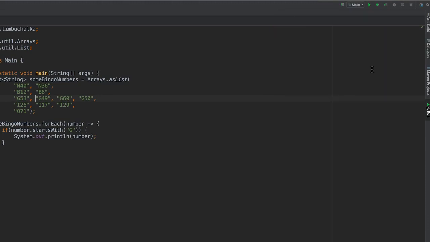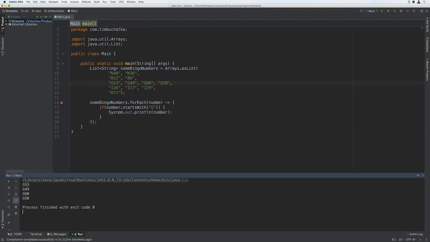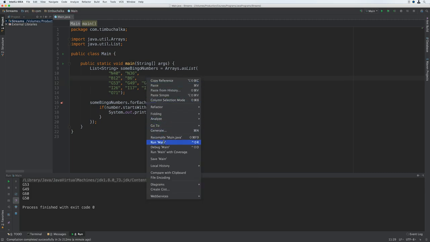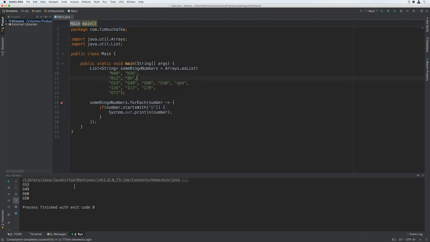Let's move this down to the bottom. All right, so let's now add another number, but we're going to add it to the same column, but we're going to use a lowercase g just to see what happens. So I'm going to do g64. And if we run this, we find that we still got the same results as we got last time. So in other words, the g64 with a lowercase g wasn't picked up. And that's of course because our test at the moment is using startsWith a capital G.